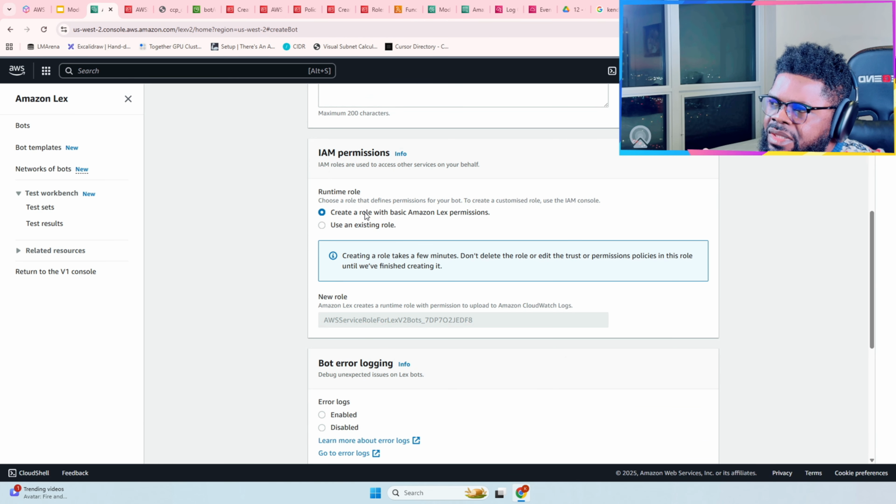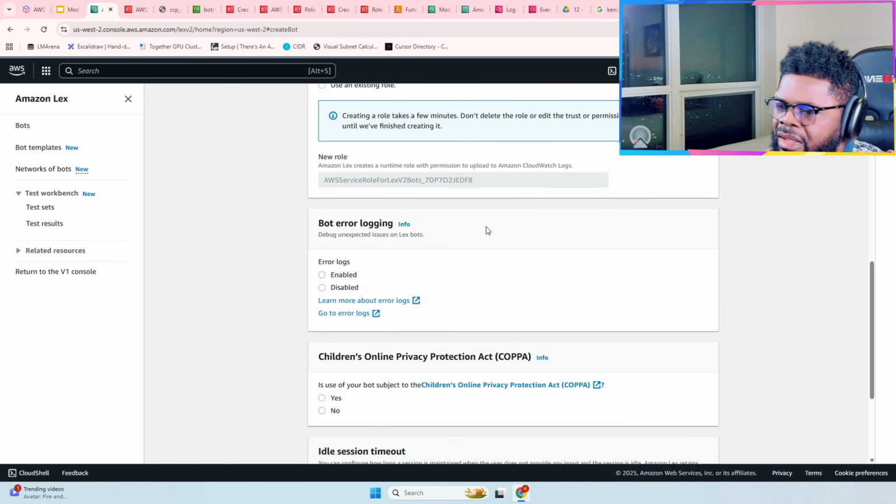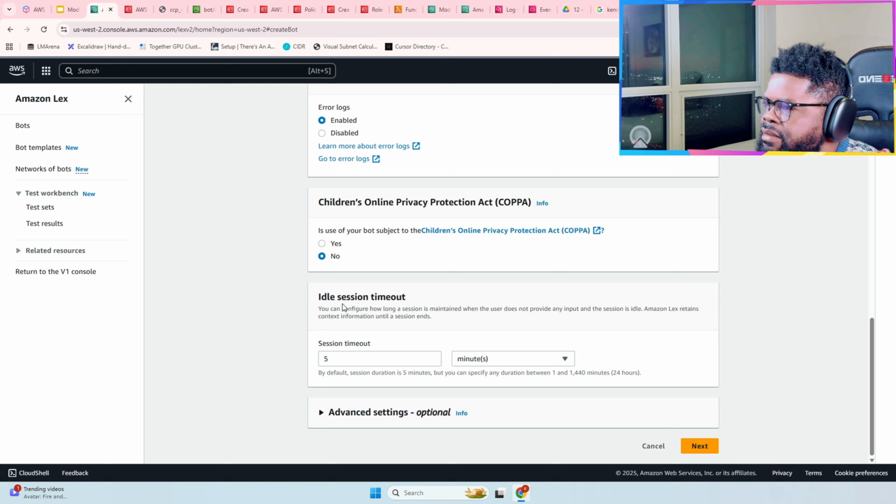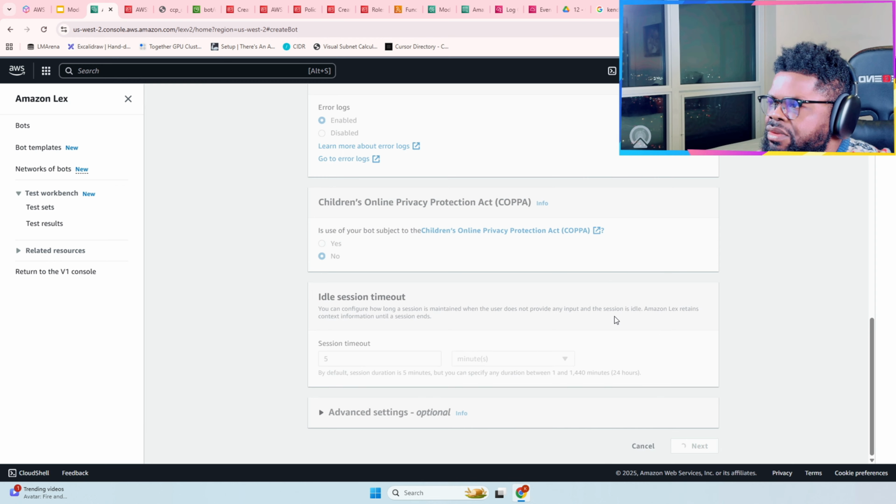I'm going to create an IAM role. So create a role with Amazon Lex permission. Usually, you know how it is that you need to have roles for things to work. Error logs, I'm enabling it so that maybe I can see logs in CloudWatch. Use of your bot is subject to the children's online privacy protection act, I'm just going to say no. It's not. I'm just going to go next.